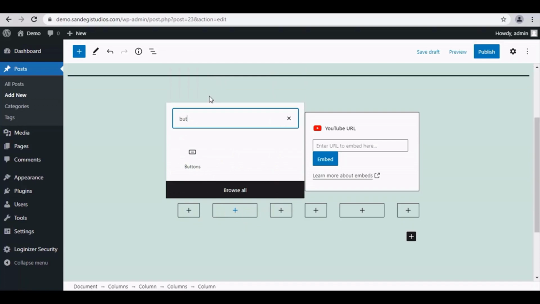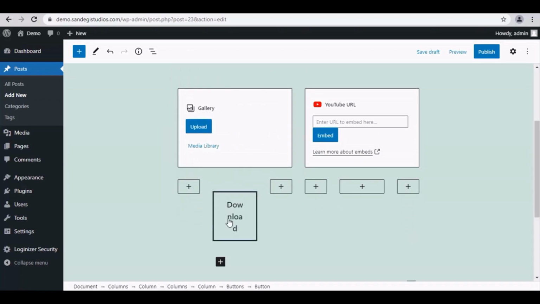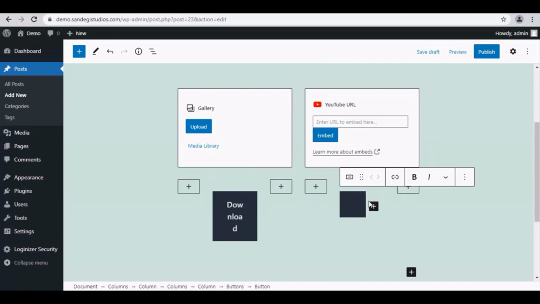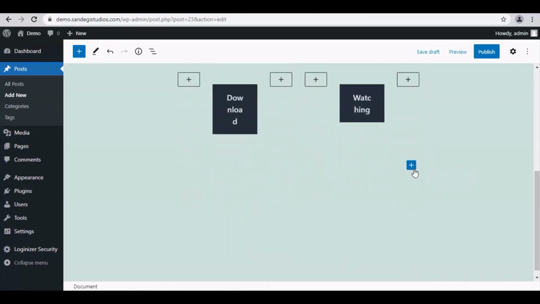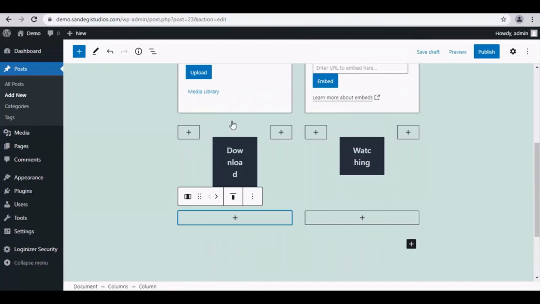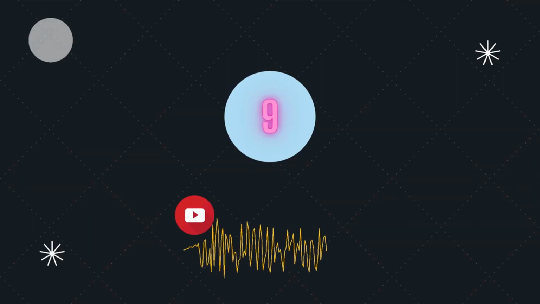In one column, add button and you can also insert your text on button. To another column, let's add button as well and on it write anything you want. This way, you can add more columns and blocks in it. You can insert more columns into one column. So this is how the columns work.